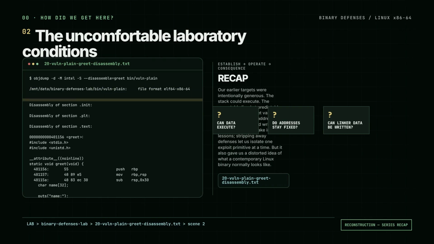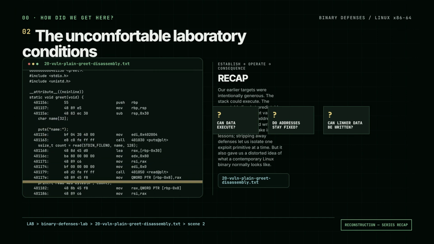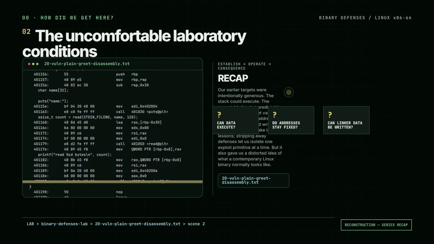Our earlier targets were intentionally generous. The stack could execute. The executable lived at predictable addresses. No secret value guarded the return, and linker data remained writable. That was not a mistake in the lessons. Stripping away defenses let us isolate one exploit primitive at a time, but it also gave us a distorted idea of what a contemporary Linux binary normally looks like.